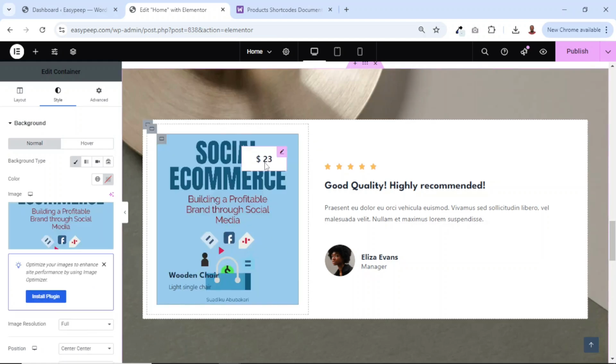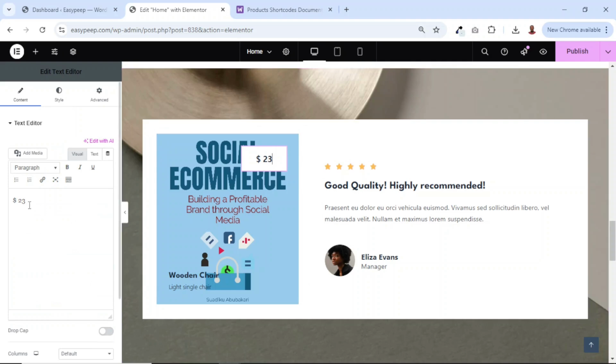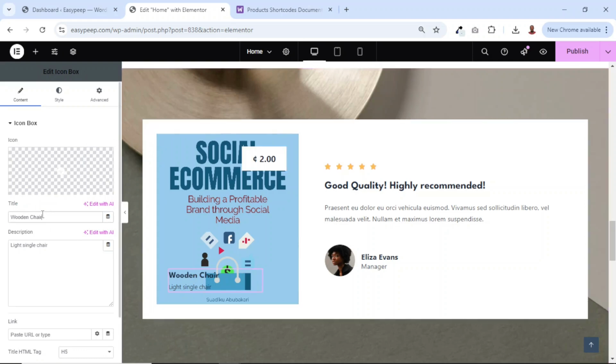I can change the price if it is having a particular price tag. So let's assume it's not in dollars but in Ghana cedis. So what I do is I just enter my Ghana cedi sign like this. Maybe the price is not 23 but rather 2, just 2 cedis. Maybe I can add the decimals. You should have some text here. If I want to change it, I just click on it from here, and this way I change it, maybe to the name of my product.